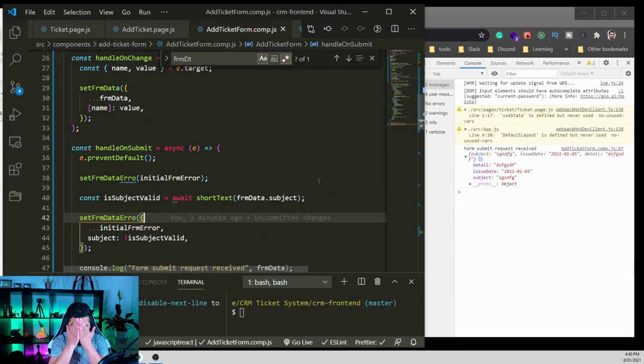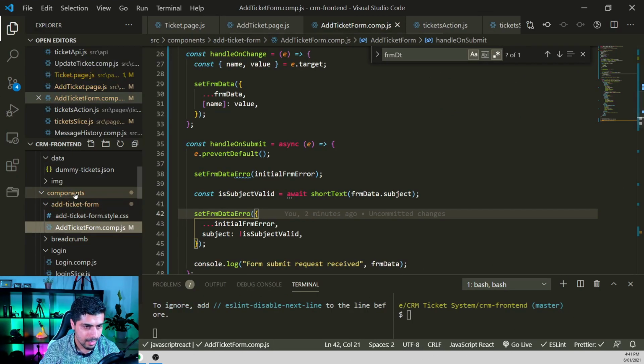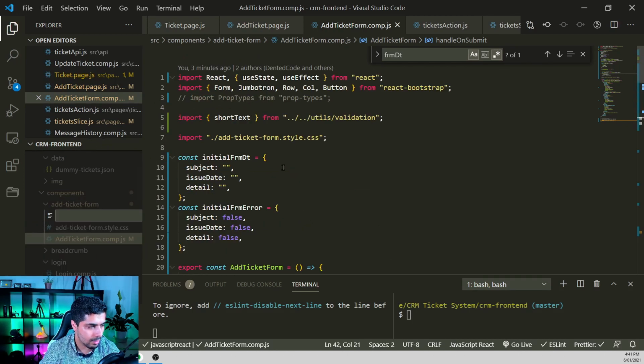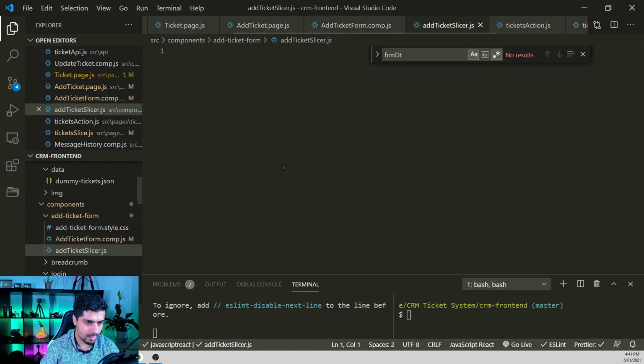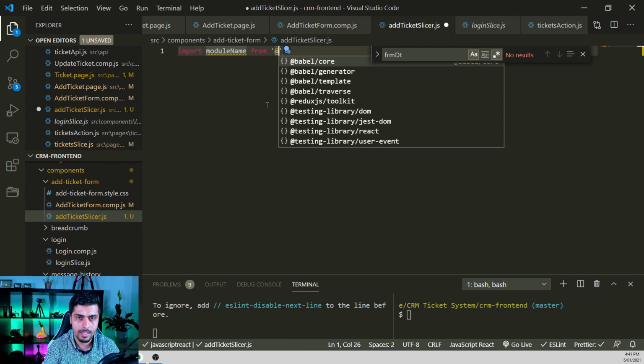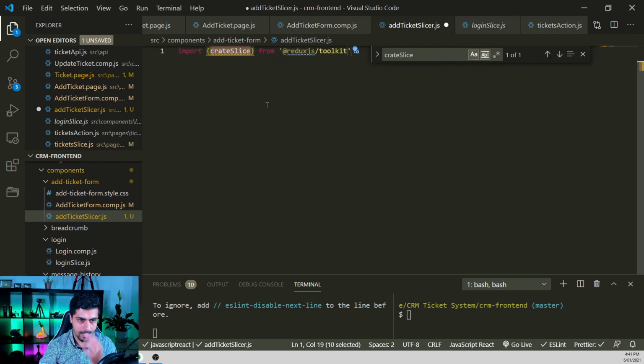So what we're going to do first, we create the reducer slice, we'll create the action, and we'll create the API endpoint, and we will connect them all. Let's do that. Okay, I want to open this file. So in the add ticket form, this is where everything is happening. I'm going to create a file called add ticket slice, and here we need to import a few things. First, we need to import createSlice from Redux Toolkit, and then we need to use that.